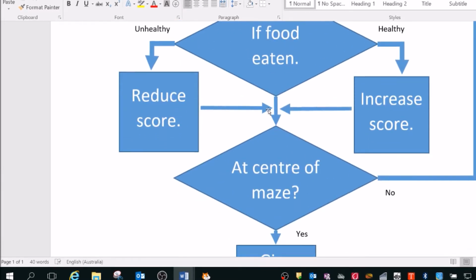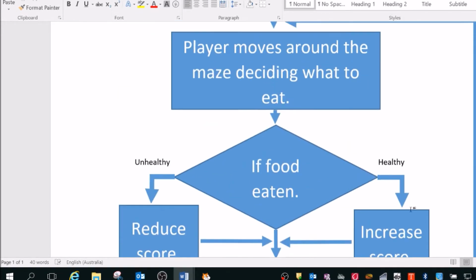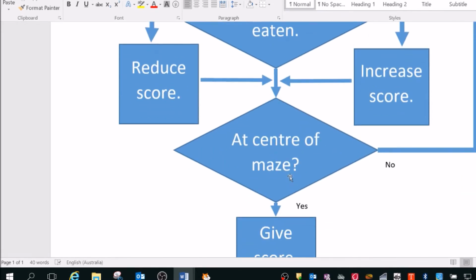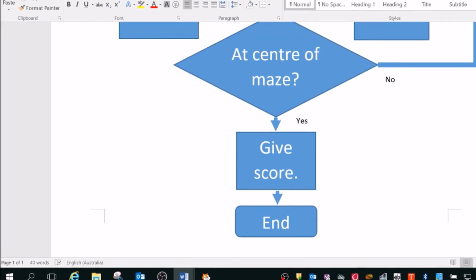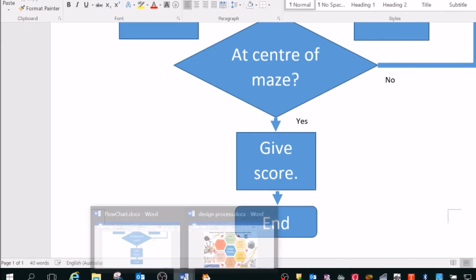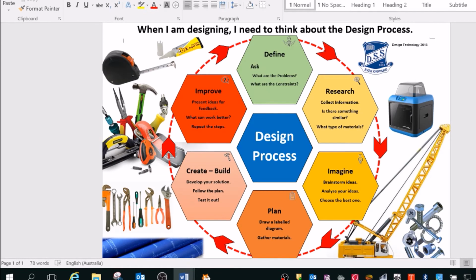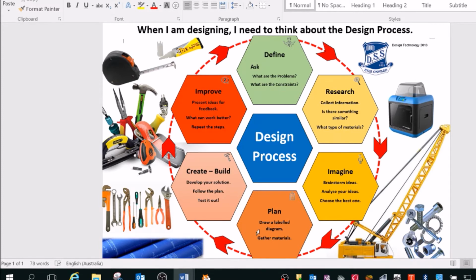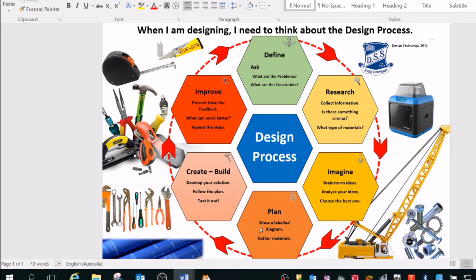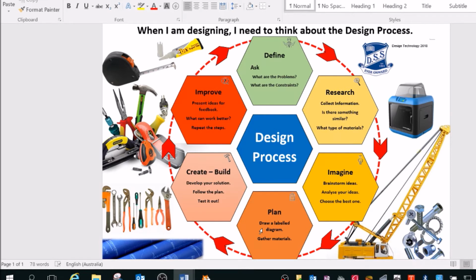They'll keep doing that until we check: are they at the center of the maze? If they're not, no, we come back and they continue moving around. Or yes, they are at the center of the maze, we'll give them the score and we'll end the game. So we've now defined our problem, we did some research, we imagined our game, and we've just planned it. We've done a drawn diagram, we've labeled it, and we've given some detail. We could go into a little bit more detail of how we're going to do these things in Scratch, but for now, that basic flowchart will get us where we want.